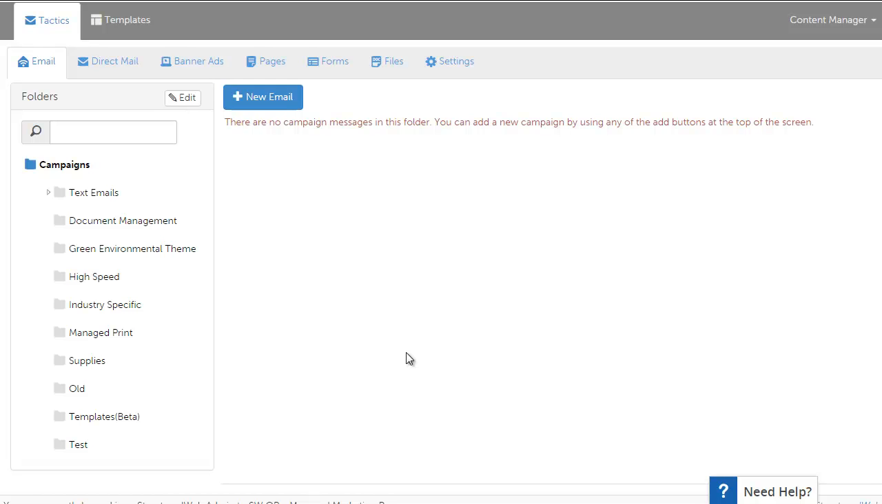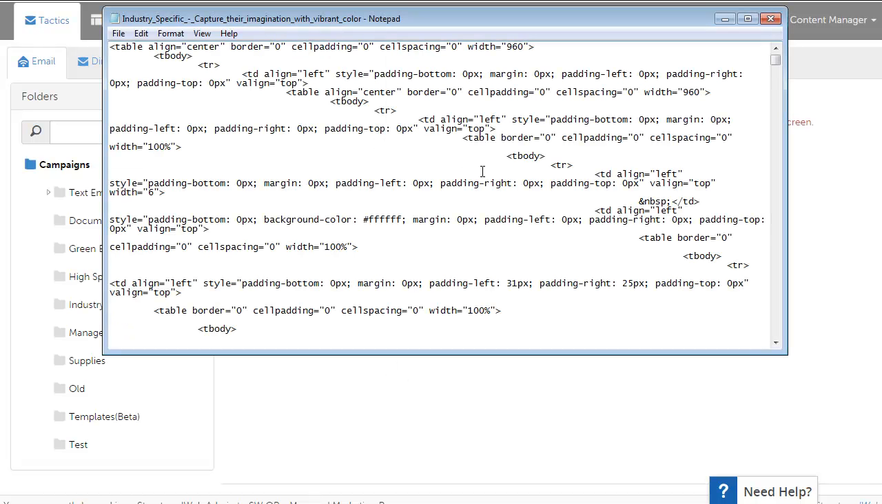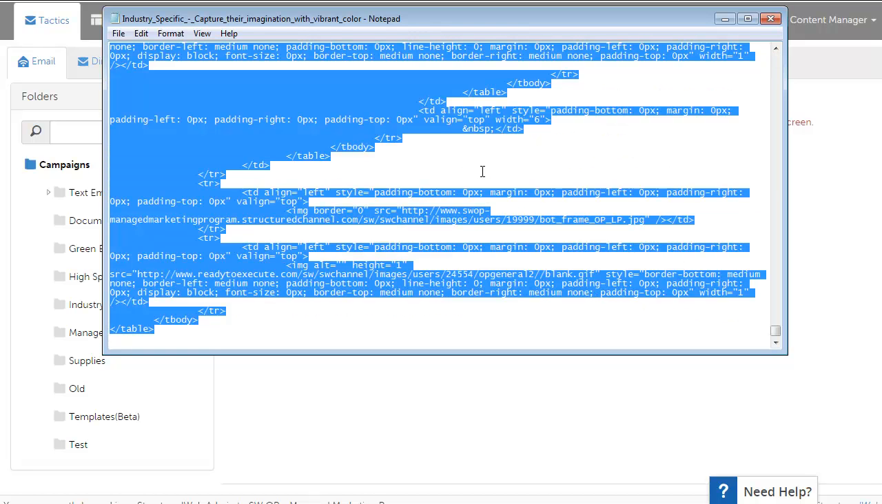So I'm going to begin with a simple co-branded HTML email that I want to make available for my partners. I've gone ahead and had my design team actually build me an email and output the HTML for me. As you can see, here's the HTML that's been provided to me. It's in a simple notepad file. So what I'm going to do is I'm just going to highlight all my HTML and copy it, and then I'll just minimize my notepad file.